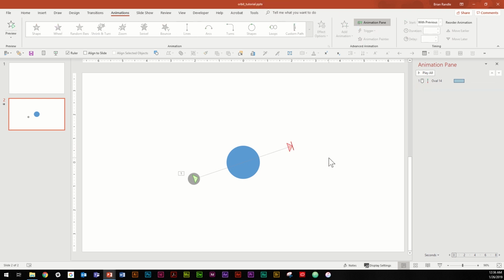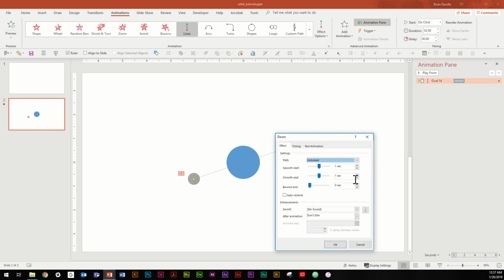And now we're going to go into the actual motion path and do a little bit of work on that. So if you double click it, the first thing you're going to want to do is make sure that you have a smooth start and a smooth end. You're going to go down here and you're going to click Auto Reverse.